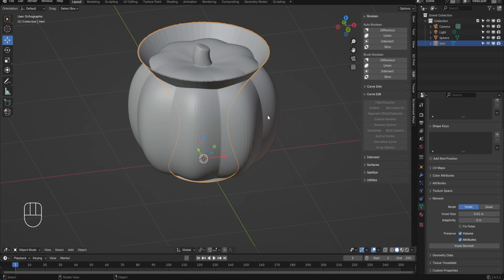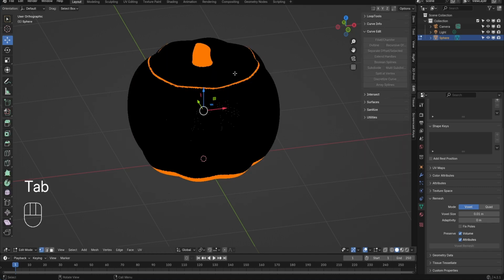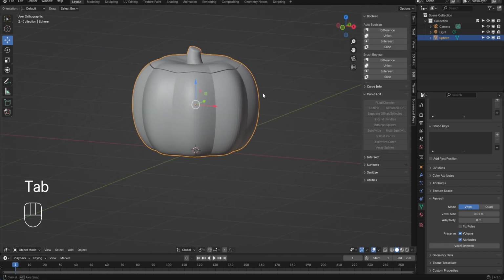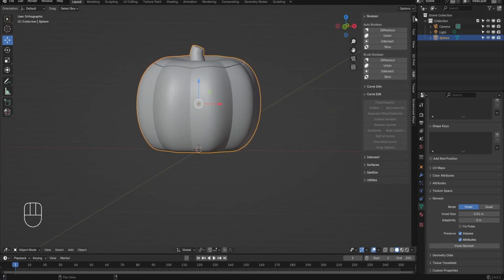We'll try again. Select the vert shape and then the pumpkin shape. In the Boolean tab, select Auto Boolean and Difference. Let's check to see if it worked. Hit tab to go into edit mode. Deselect everything. Now when we select a single object using the L key, we see only one part is being selected, which means the Boolean operation worked as intended.